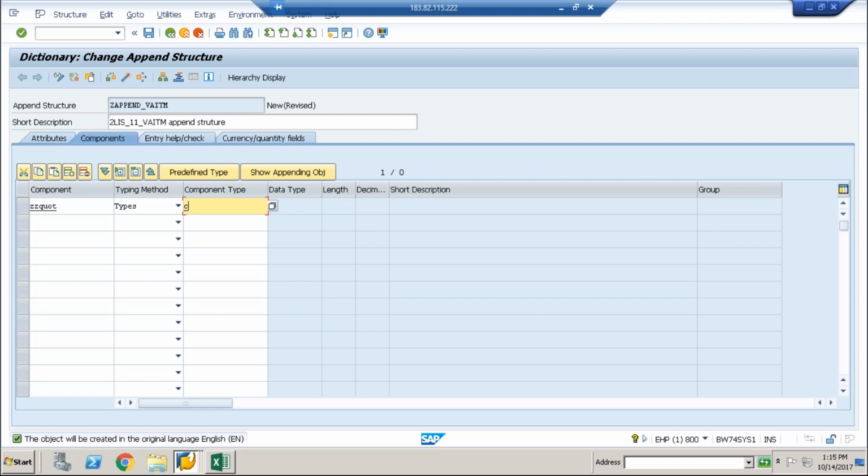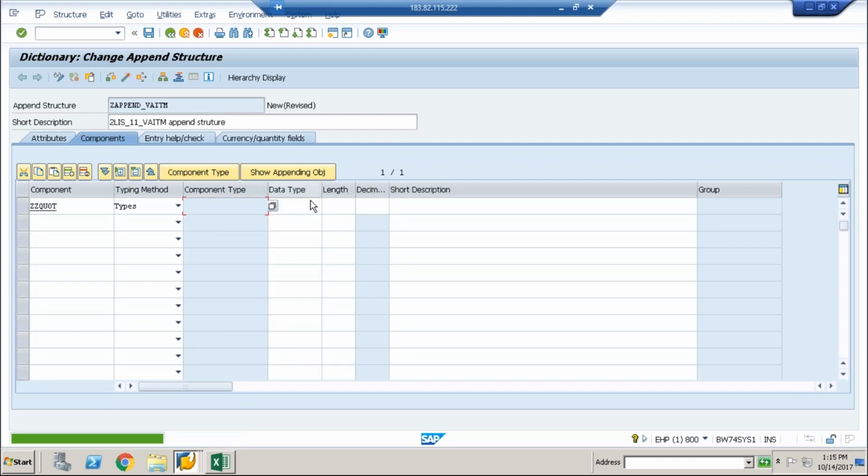Type component. Let's say I use predefined type char, length 10, description quotation.